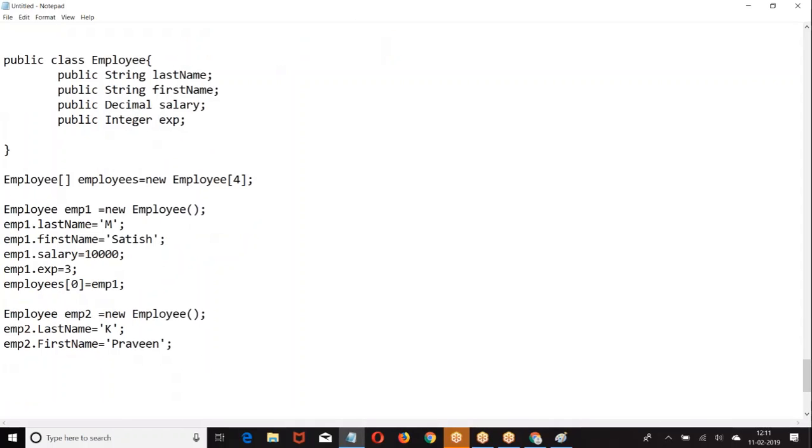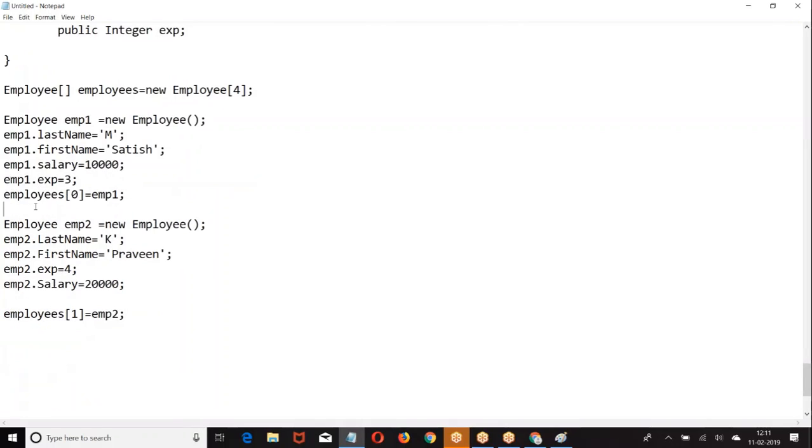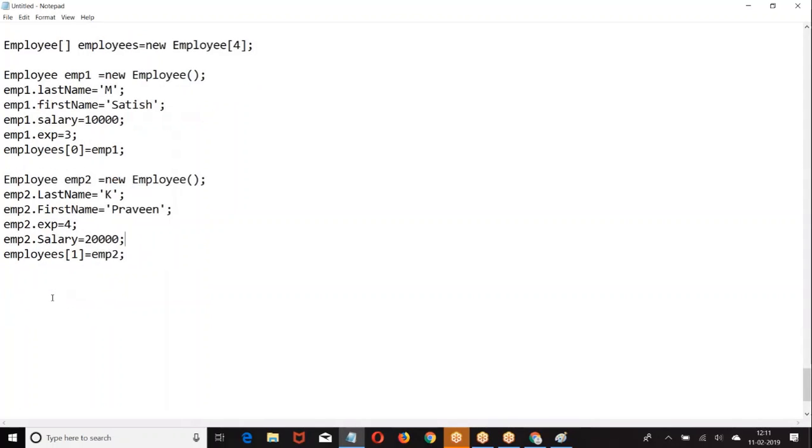Right. Now it can be an array of anything. So data type can be a primitive or the data type can be a non-primitive.